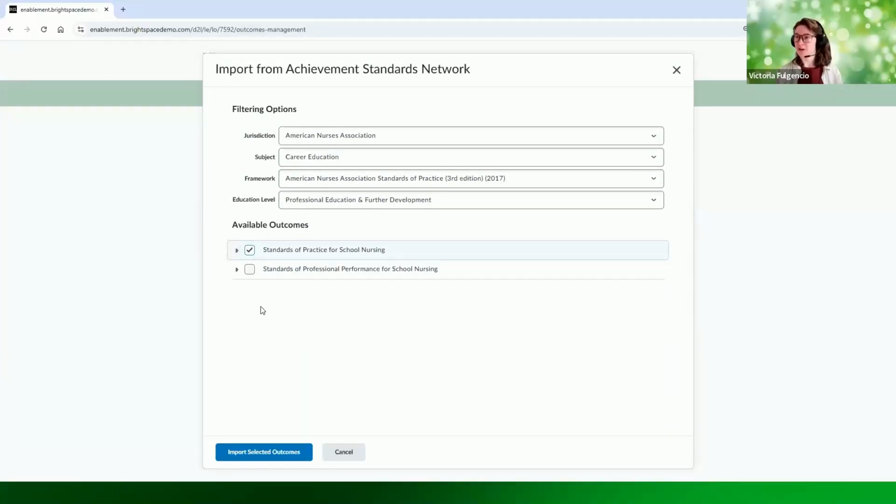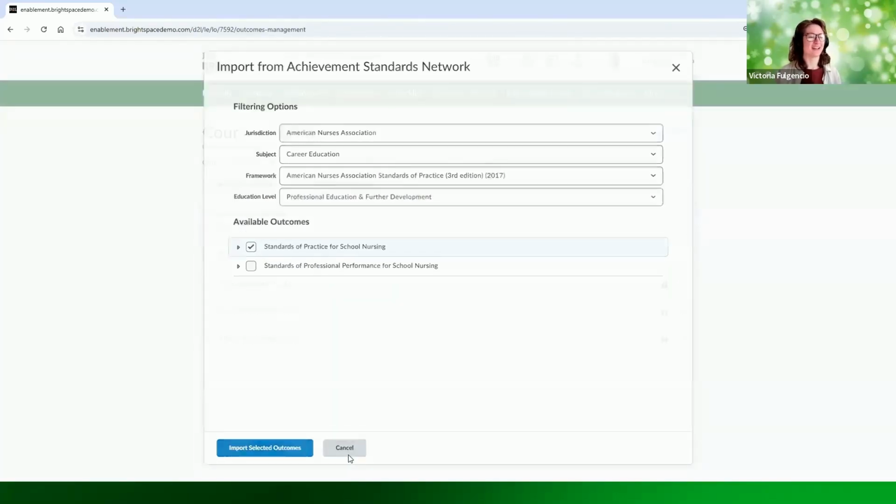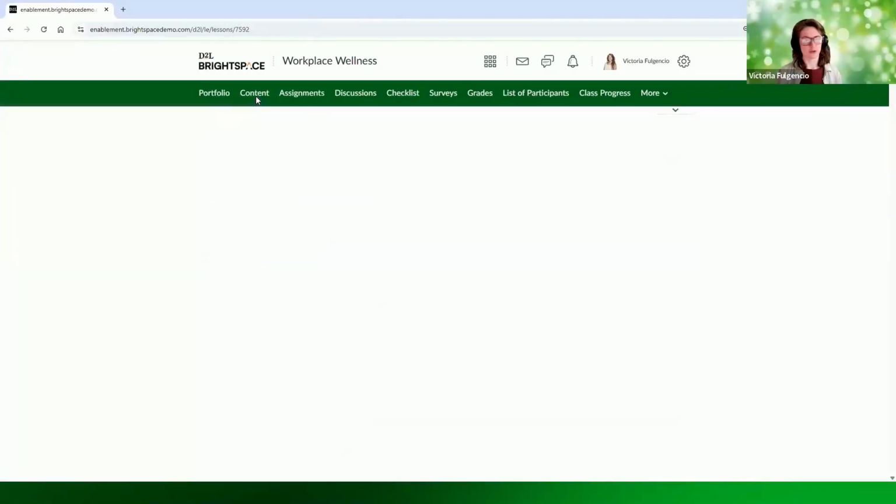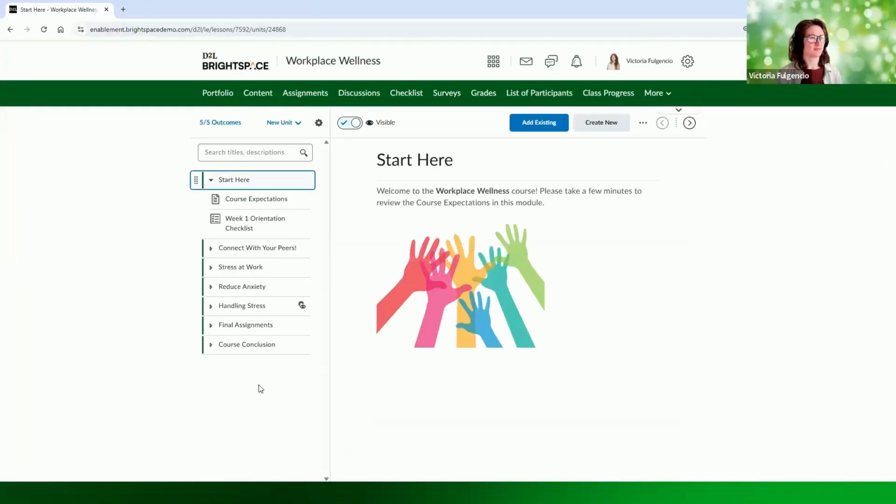So it's really awesome that you can pick and choose which ones are relevant to your course and import those selected outcomes straight from here. This course is not relevant to the American Nurses Association, so I'm going to go ahead and cancel that for today. But I can show you where, once you do have those learning outcomes in your course, you can go to align them to content pieces.